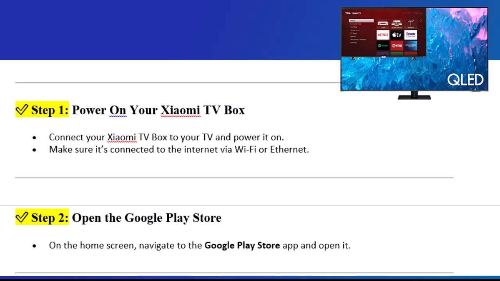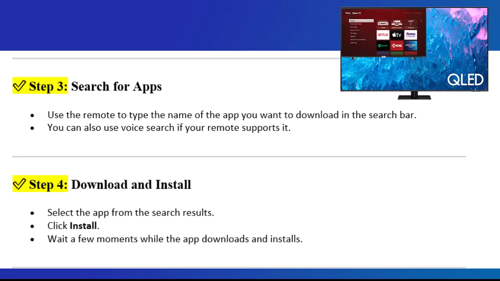Step 2. Open the Google Play Store. On the home screen, navigate to the Google Play Store app and open it. Step 3. Search for apps. Use the remote to type the name of the app you want to download in the search bar. You can also use voice search if your remote supports it.